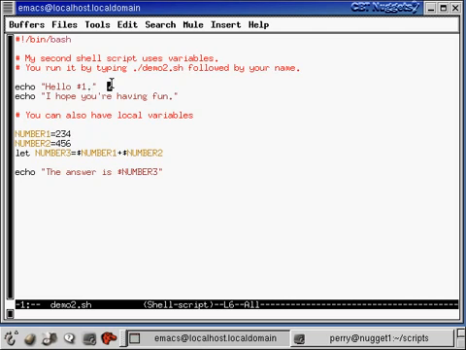Okay? Then another kind of variable is what we call a local variable. Now a local variable like here, number1, is being assigned the value 234. On the next line, the local variable number2 is being assigned the value 456. Now if I want to add these two things up and then store them in a variable called number3, I have to use the let command, and then I say let number3 equal $number1 plus $number2.